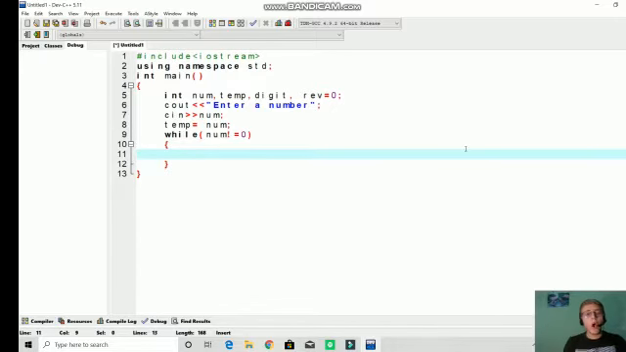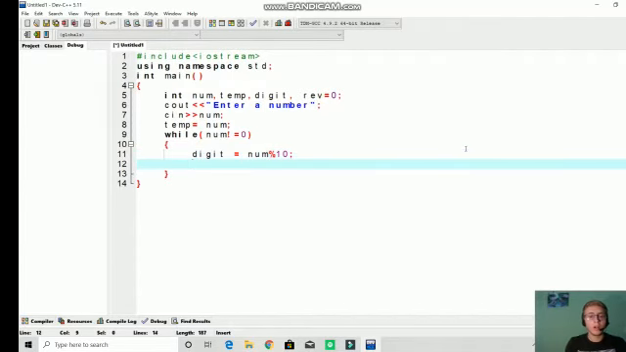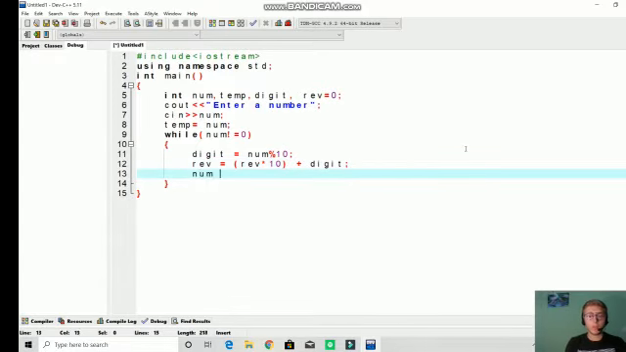like in the example of 171, now we have to extract each digit. How do we extract the last digit 1? We do it by taking the modulus by 10. So we'll say digit is equal to num modulus 10, so it will give us 1 in the case of 171. Alright, then we have rev. Rev is equal to rev into 10 plus digit, and then we have num is equal to num divided by 10.